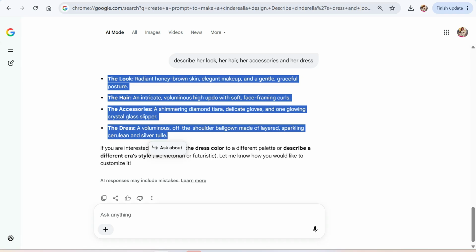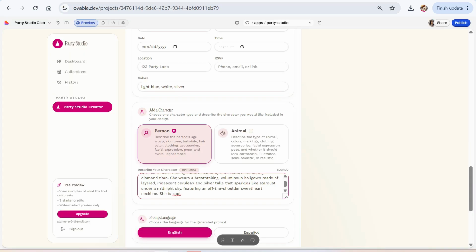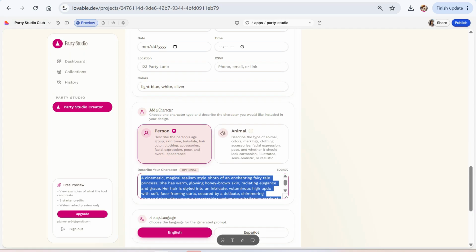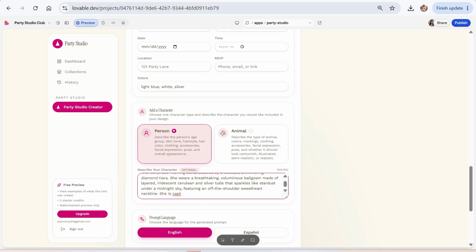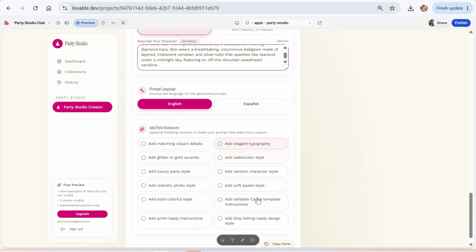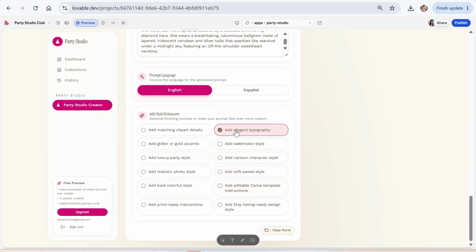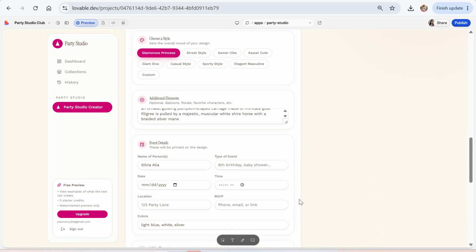All right, so let's try that description. Oh, but I like this one better because it's got more. Okay, we're just going to leave it like that. And then we're going to say add elegant typography because Cinderella is an elegant cartoon character, and add clipboard details, and that's it, okay.